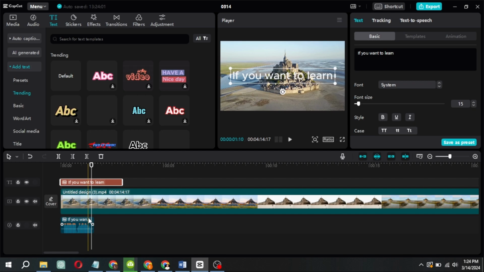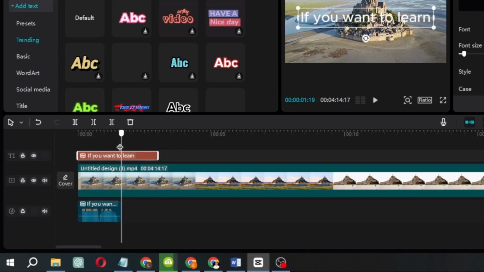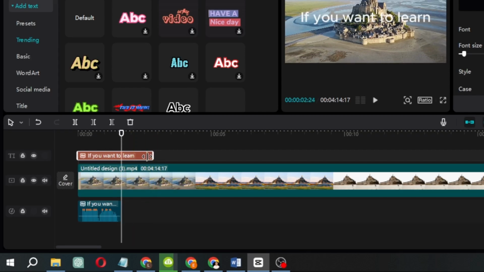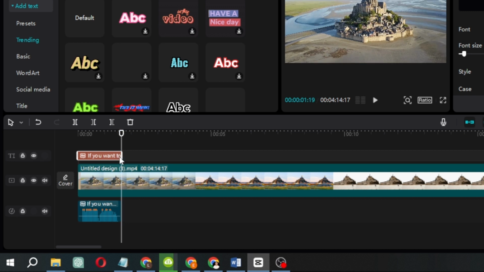Let me demonstrate. You may notice that the text isn't synchronized with the voice. To fix this, let's zoom in and adjust the text length to match the voice. Click and hold the text, then shorten it accordingly. Now, when you play the video again, you'll see the text synchronized with the voice.